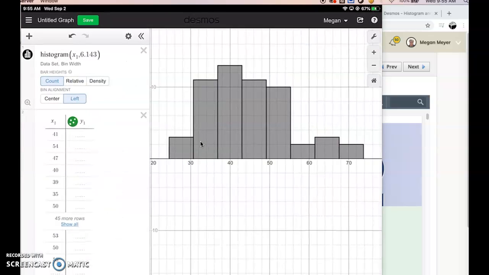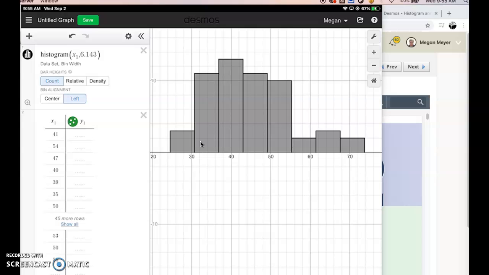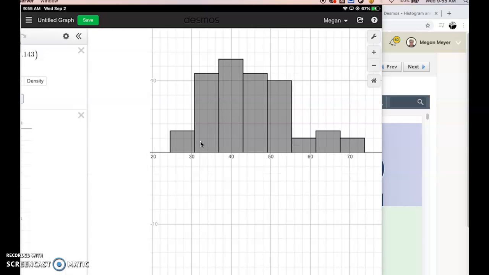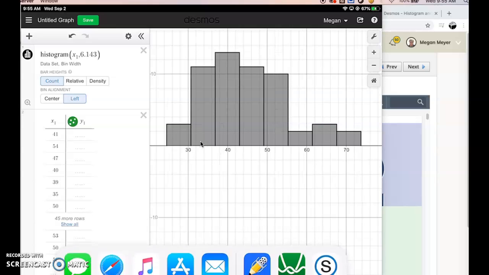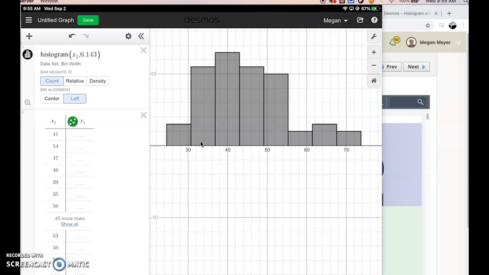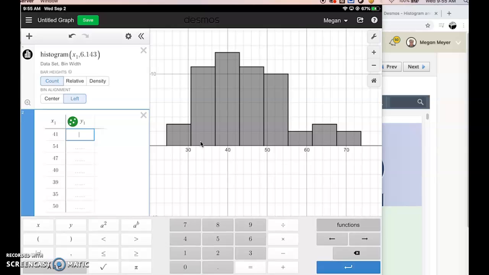Well, I want to just kind of play around with this a little bit. And where did my numbers go? Nope, that's not what I wanted. I'm looking for how to add data. There it goes. So I just had to cheat. All right.